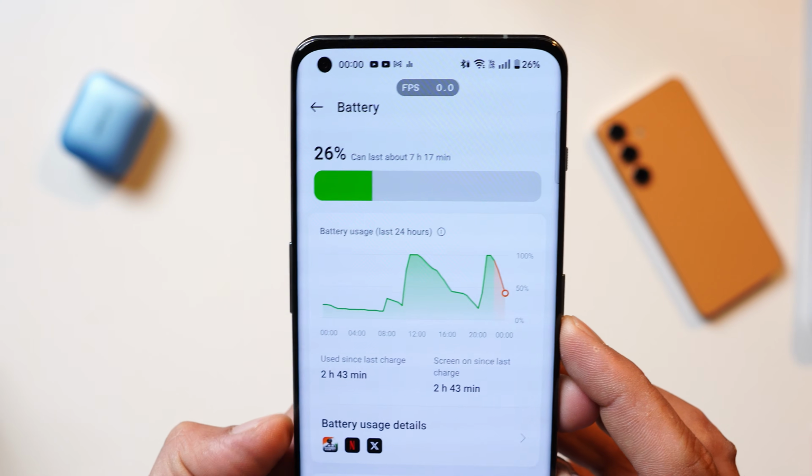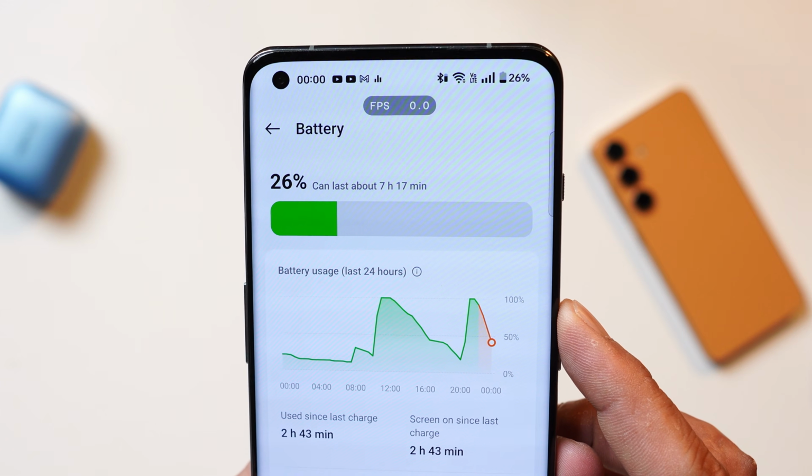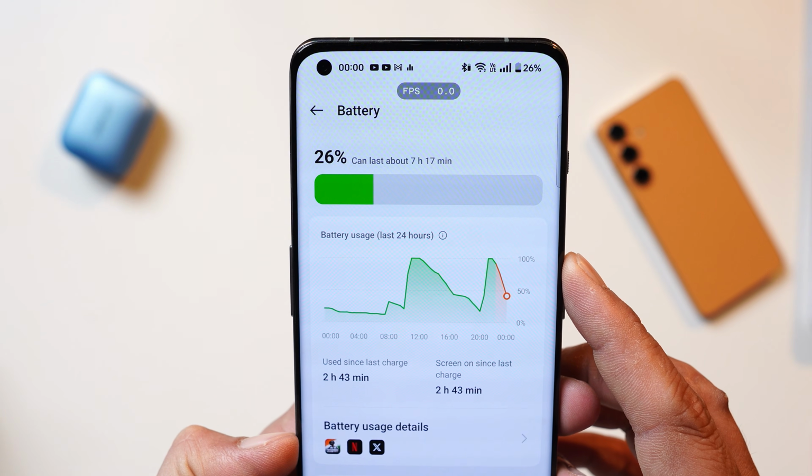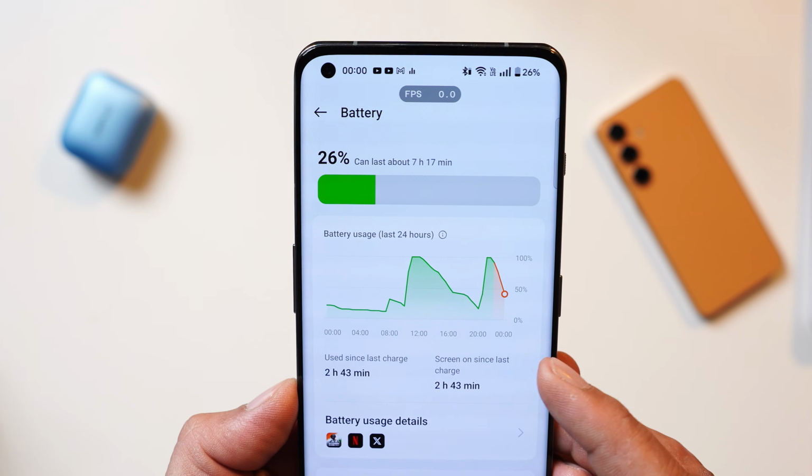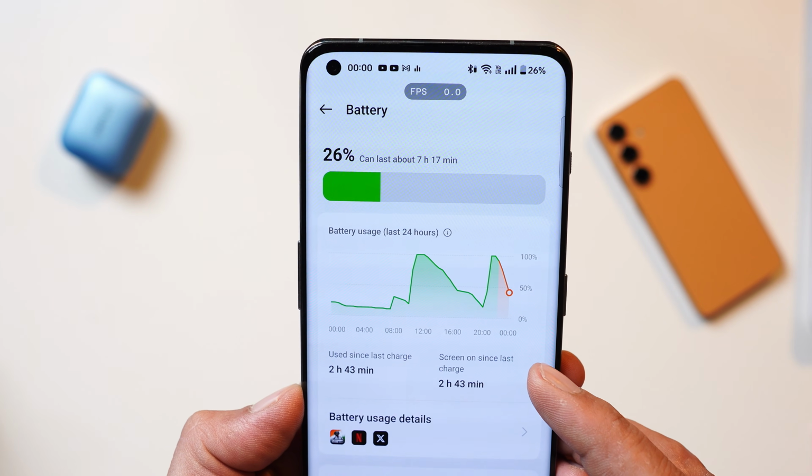But when I only did gaming, where I played BGMI after fully charging the device, with only BGMI 26% of battery was remaining, and the screen on time which I got was around 3 hours. So we can do continuous 3 hours of gaming with a full charge on OnePlus 11.